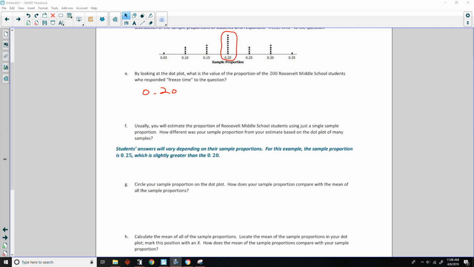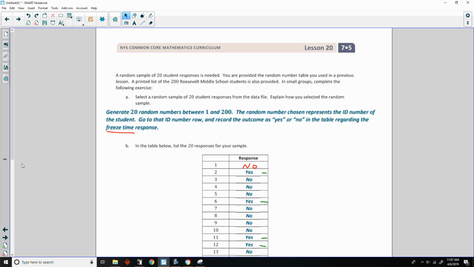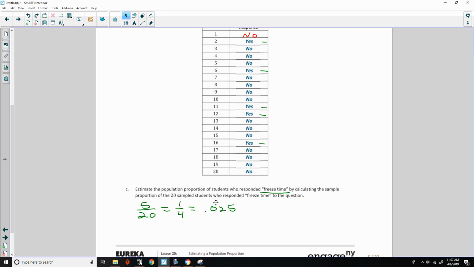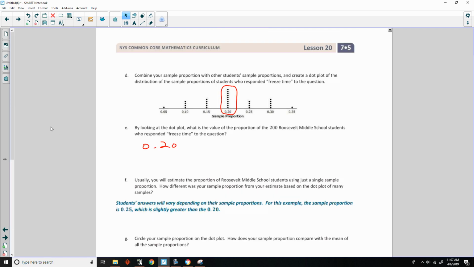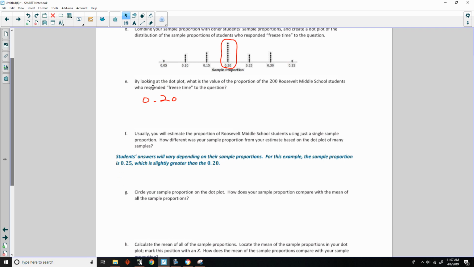Okay, so students' answers would vary depending on their sample proportions, but for this example, the sample proportion is 0.25, which is slightly greater than 0.2. So up here, we got 0.25 from this list, which is a little bit greater than 0.2. So I was one of these.